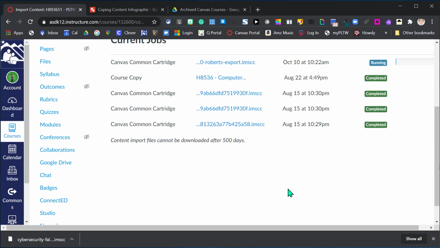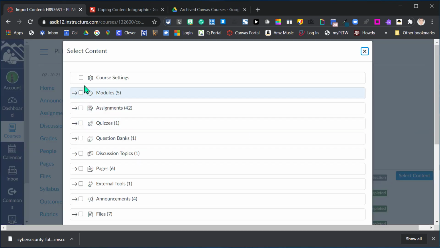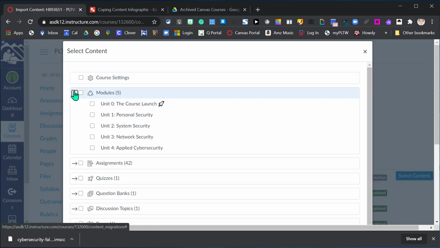Okay. And we can see that it is currently running, so this gives us an idea. It's searching through to see what options there are and what needs to be processed, and it realizes because we clicked select content, it's going to pause before it pulls everything in, and it's going to give us this option here. So we click select content, and you can see these little check boxes here. You can even expand and choose specific modules that you want.